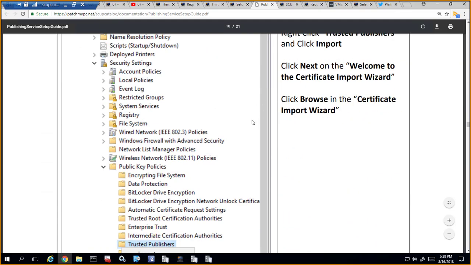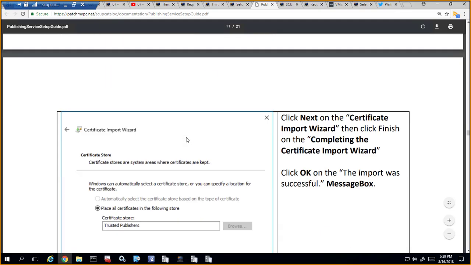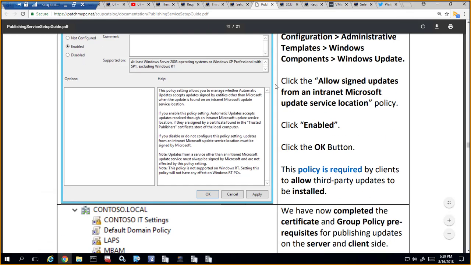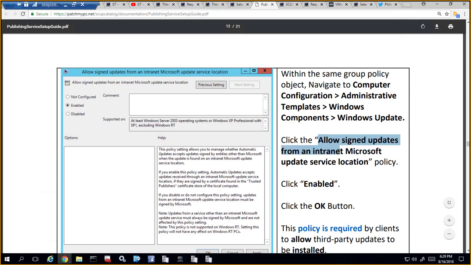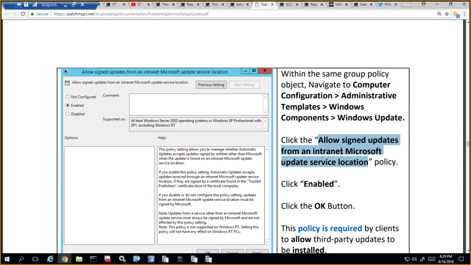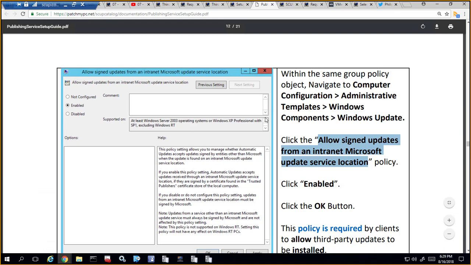This is how we would import the certificate into group policy. And then this is the third-party setting to allow third-party updates to install. That's really probably the most complicated thing. If you don't have permissions to group policy and you're not on 1806, you would just have to go through maybe a change request with your domain guys to enable the 2 different settings here. But yeah, we do kind of have step-by-step.